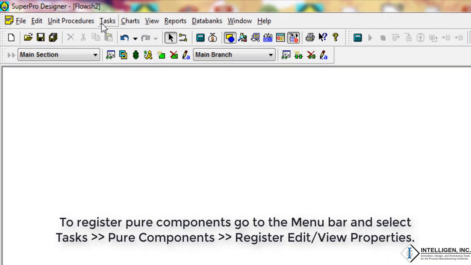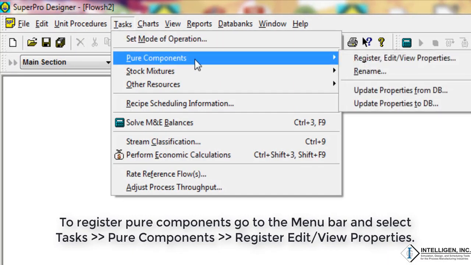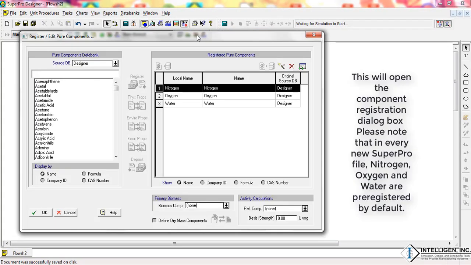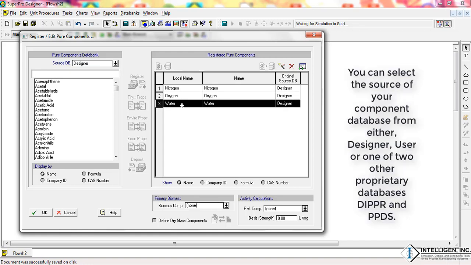To register pure components, go to the menu bar and select Tasks, Pure Components, Register Edit View Properties. This will open the component registration dialog box. Please note that in every SuperPro file, nitrogen, oxygen, and water are pre-registered by default.